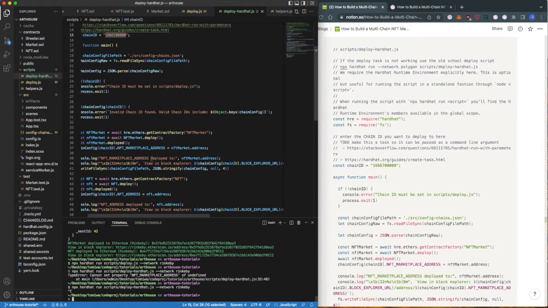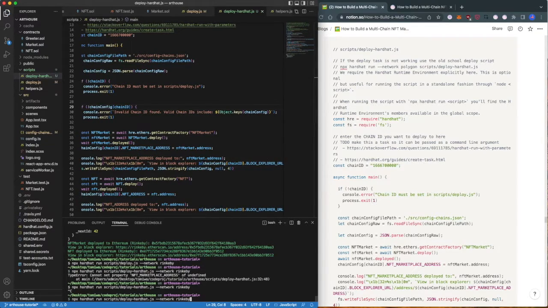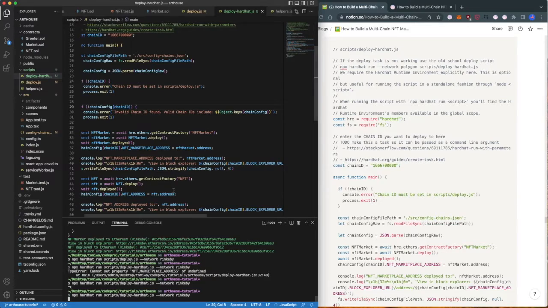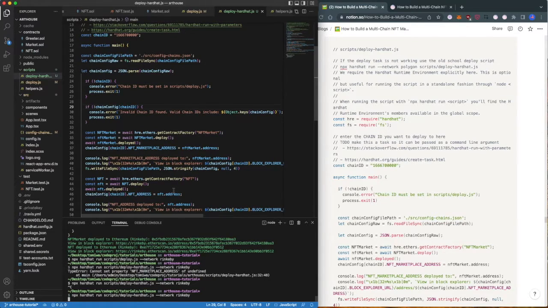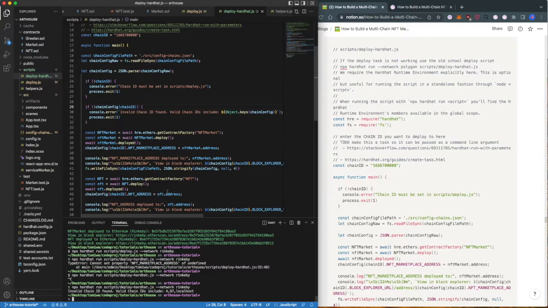Oh, whoops. This should be if not. That's another thing too, you have to be very careful. Once you deploy a smart contract, you're already using up the gas. So if you do Control C, there we go. See, so invalid chain ID, valid chain IDs include... And what would actually make it even better is if we could specify what the invalid chain ID was.